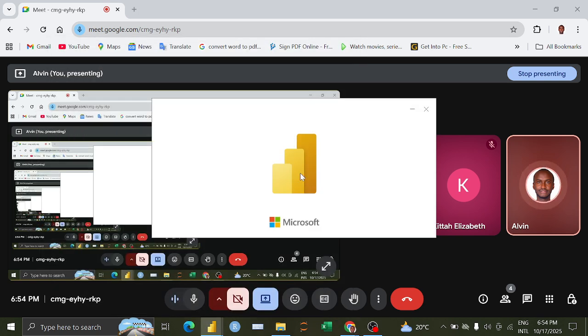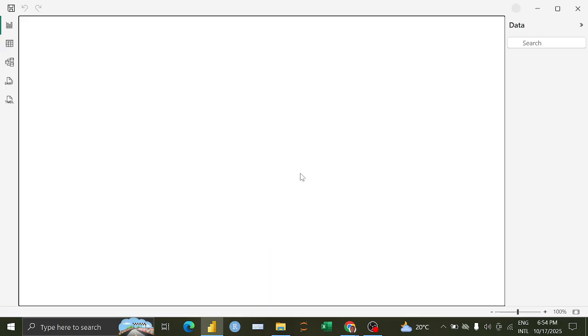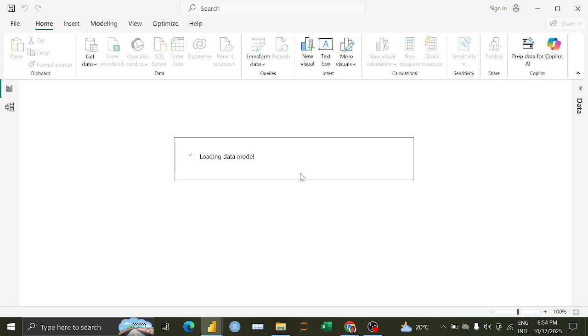So whenever Power BI acts up like this, you just close it and reopen it again, because I know it's a bit heavy, so you need a good machine. At least RAM 8 GB and SSD of 256 minimum, I think will be ideal. So if you don't have that, you can upgrade it as well. So we're waiting for it now to load.